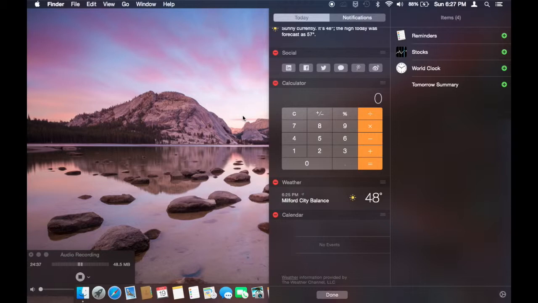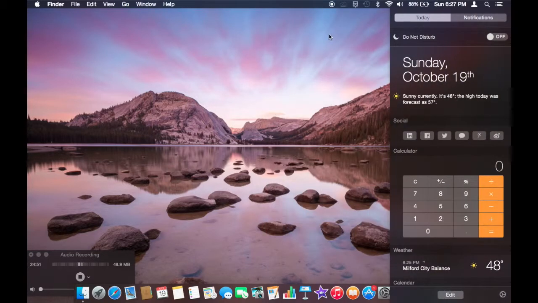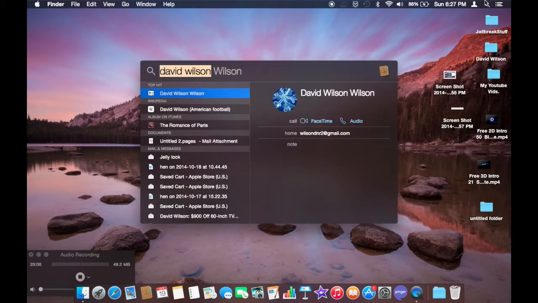So, as you can see, mine right here, I have social, calendar, weather, calculator, and then I have my today view. And you can press done to save your changes. Oh, the grand finale is Spotlight.